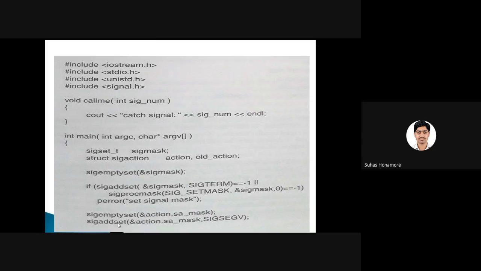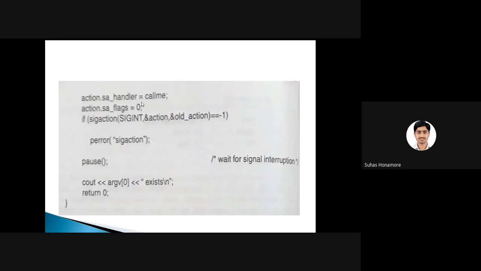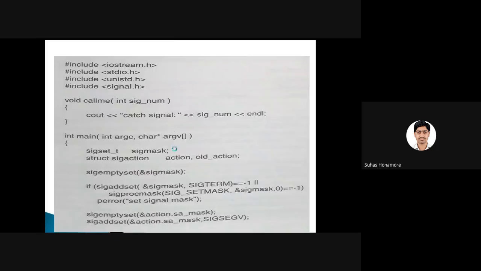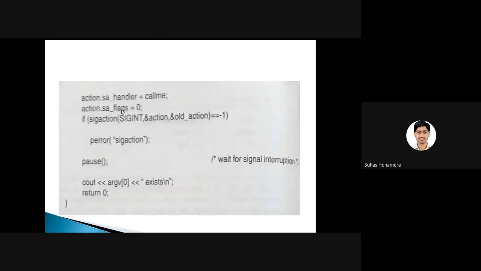So here also again we are adding it, that is a segmentation-related signal we are adding. In this sigaddset, whatever we did here, same thing. Sigaddset we are adding, so the signal we are adding, then we are giving the handler. That handler is callme. This callme handler we wrote will take the signal number whatever we are getting. In this handler, what we are doing is just printing caught signal. So whenever the handler runs, whichever signal it received, that signal it will print. Then flags, we don't want to set anything, so we are just giving zero.